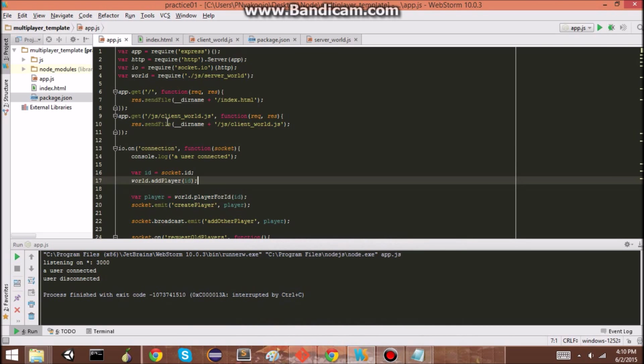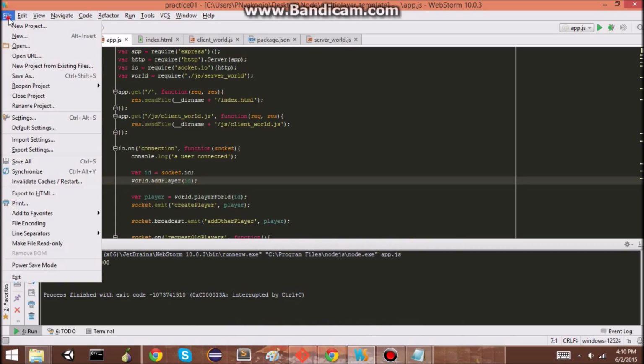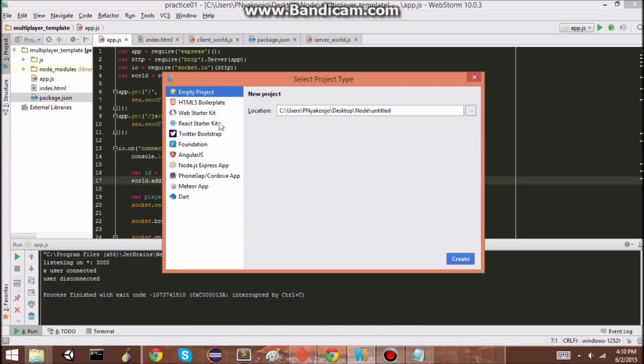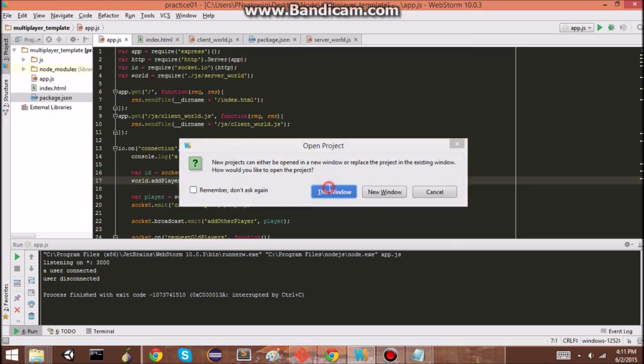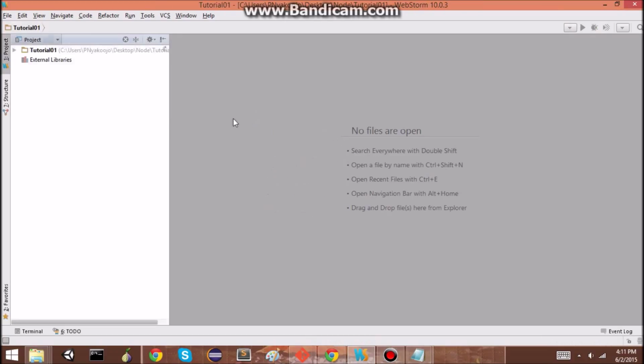Okay, so let's get started. Regardless of the editor, we can create a new project, an empty project. I'm going to call this one tutorial 01. This is the first take, I guess. And yeah, let's just make this window. So it should be empty.